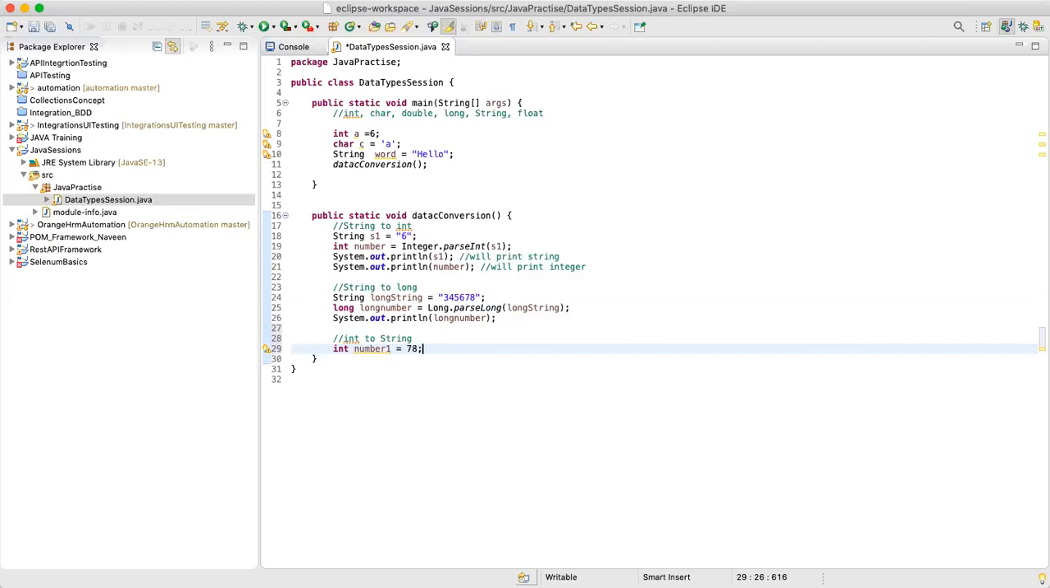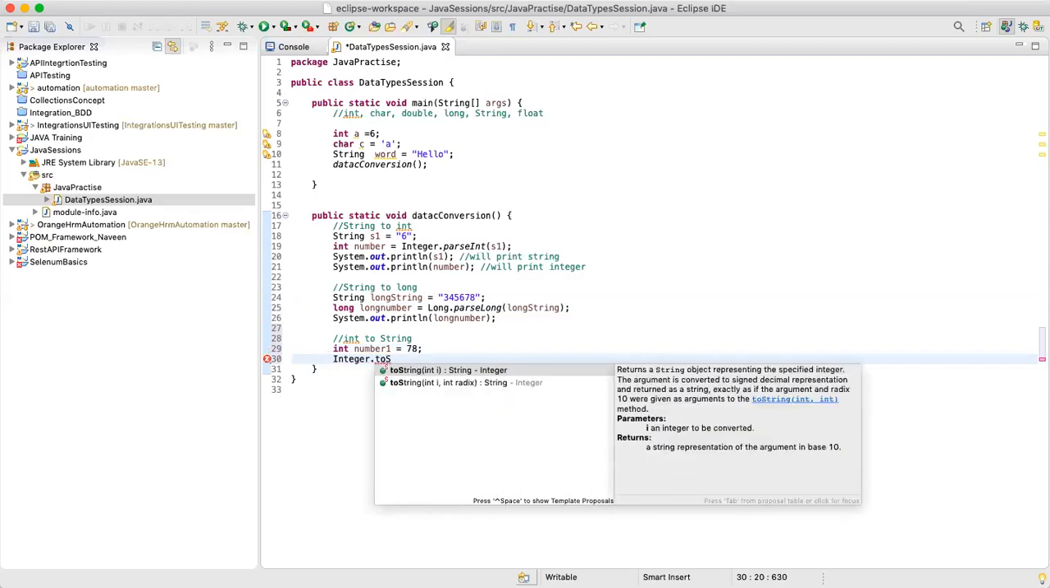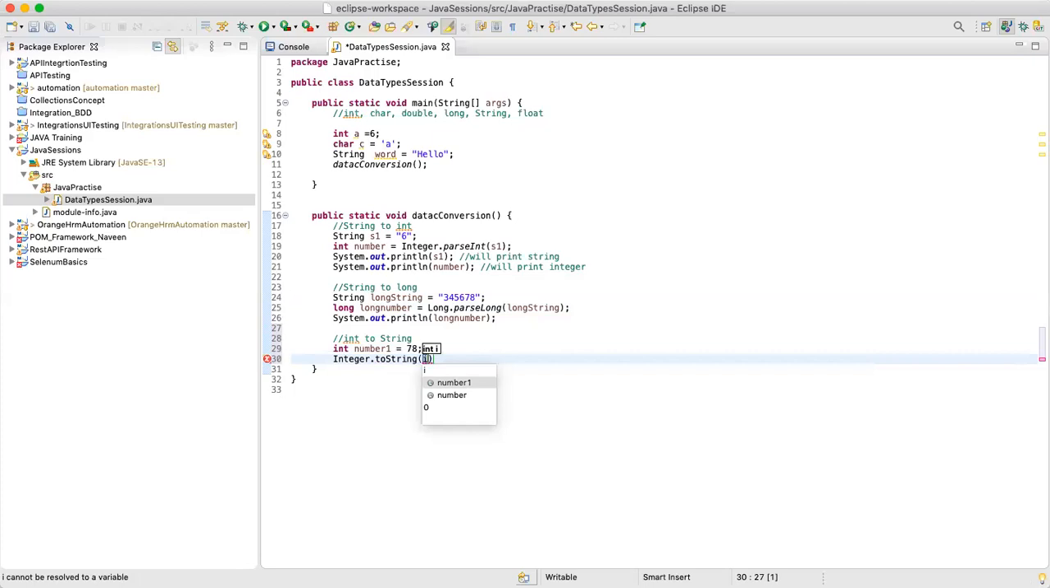How do we do that? You can simply say Integer.toString, the way we had Integer.parseInt. See, it's a method available in the class Integer. Again, just try to read this. What is it saying? I am expecting an integer value, which is number1, right? I am expecting an integer value.